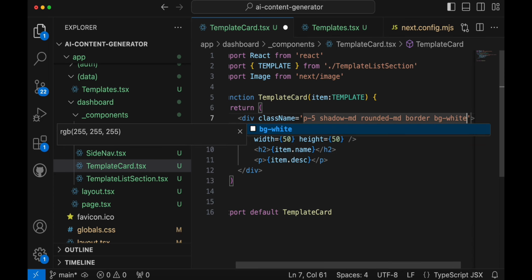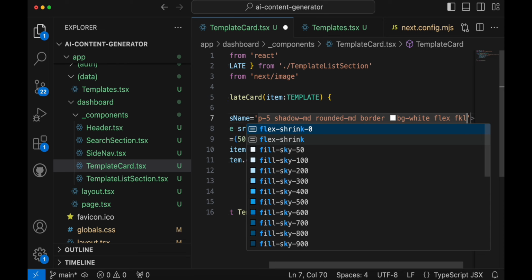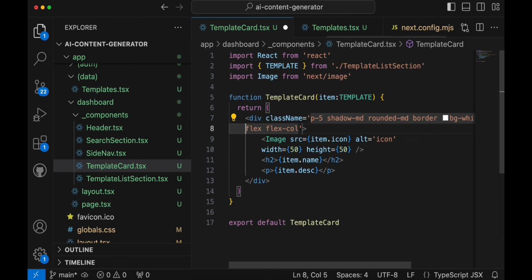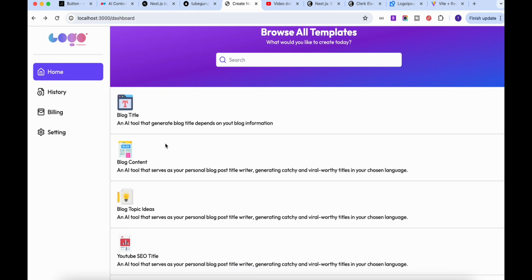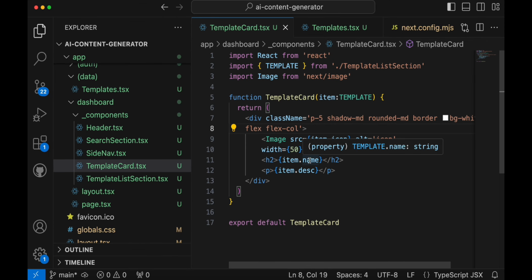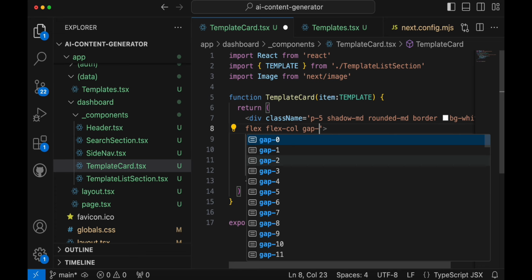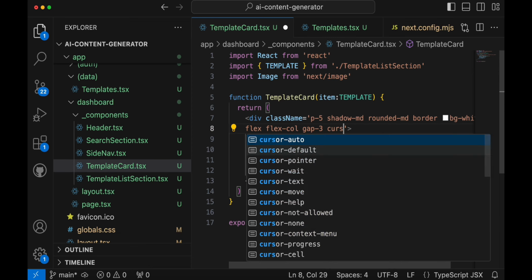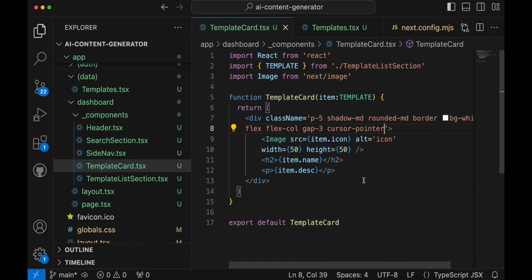Then we'll make the background white and we'll make it flex column. Okay, if I save this one, this is how it looks. See how beautiful. Next we'll add a gap of 3 between each of these items. Okay, and then we'll make sure it's a cursor pointer and save it.